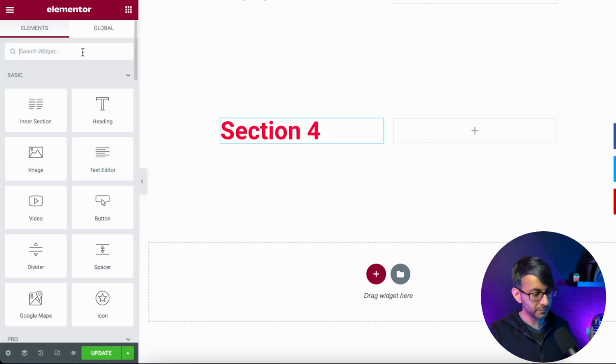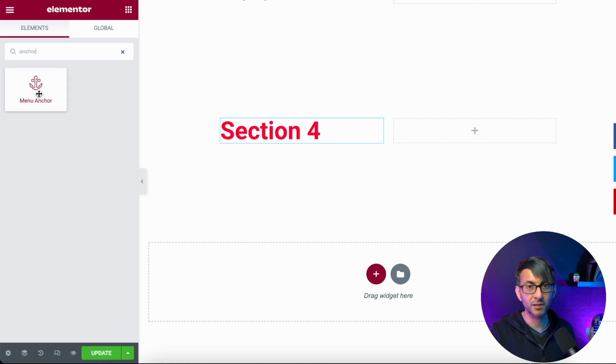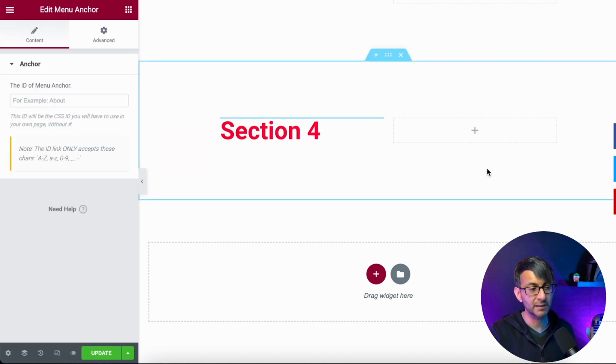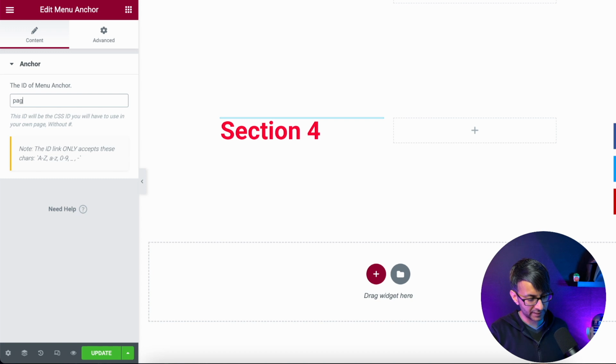Above the title, I'm going to do a search for anchor, menu anchor, and I'm just going to drop this in like that. You could have another section above here and just drop it in there if you want it to appear above the section, or maybe you want it just to appear very close to the wording. It's up to you. I'm going to call this page one. I know it's a really stupid name, isn't it? You would probably give it a better name, but I'm just going to call it page one. Now, whatever you call it, make note of the casings. If you put capital P, make sure you remember that, okay? But I'm just going to go with page one in lowercase.